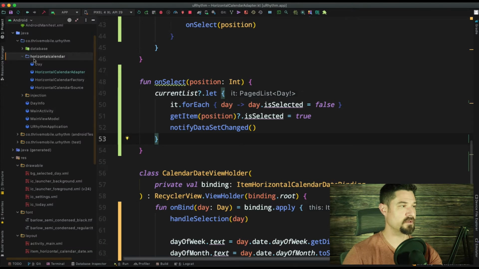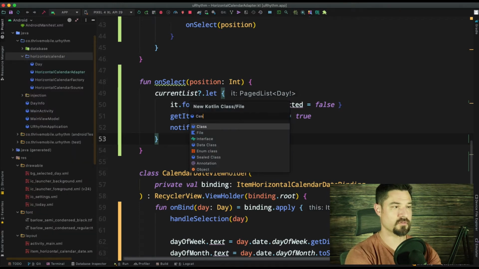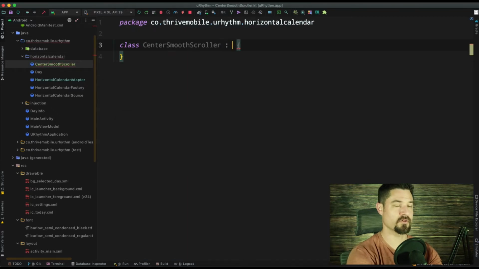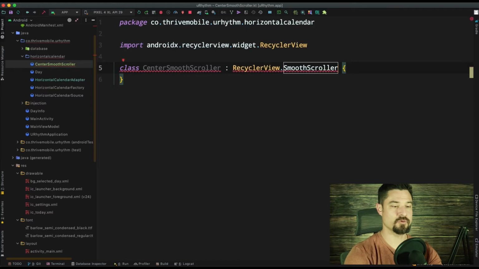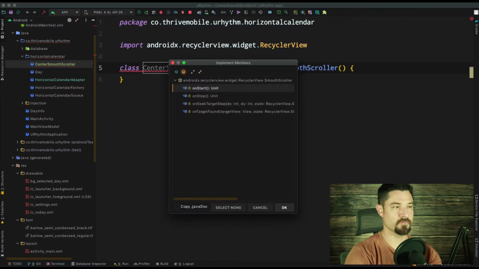So let's go ahead and, in the horizontal calendar package, create a SmoothScroller. I'm going to call it CenterSmoothScroller. And this will inherit from RecyclerView.SmoothScroller. It's complaining to me because it needs to implement certain members.